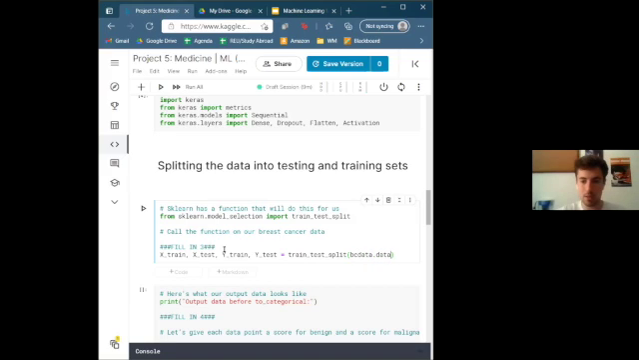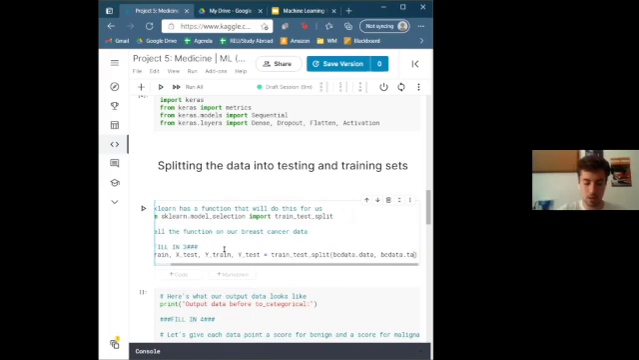And then the second argument is going to be the output for that data. Is it benign or malignant? And that's going to be called bc data.target. And then we just have to tell it what % of the data we want to be our test set. So we'll say test_size equals 0.3 for 30%.